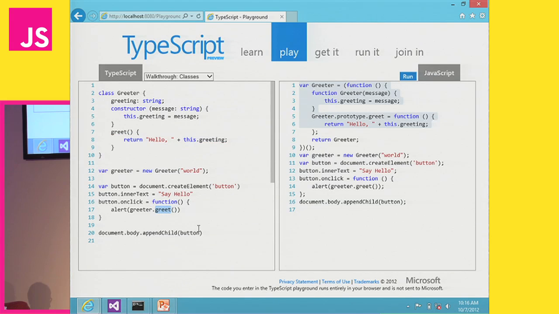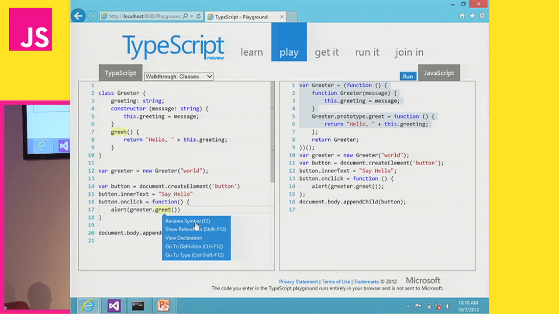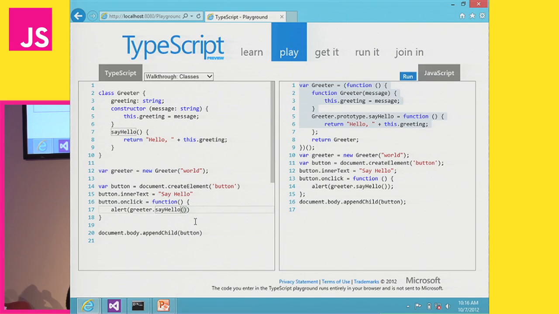So if I come in here and say rename, we can say, change this to say hello, and do a rename inline of our code and actually change both the definition site and the use site at once, and obviously the JavaScript that we got generated out on the other side. So we can offer some of these richer IDE services inside this kind of environment.